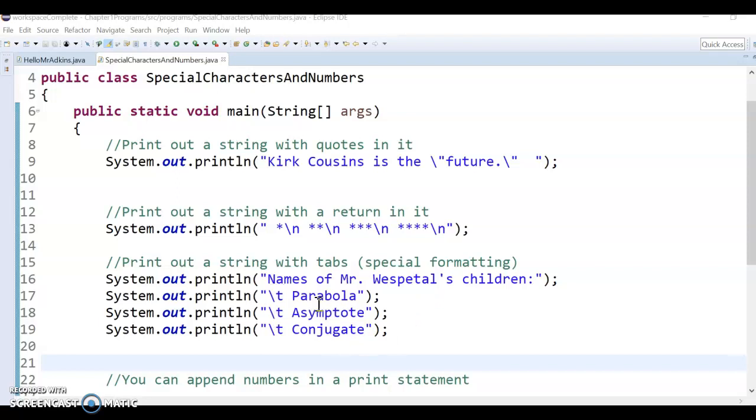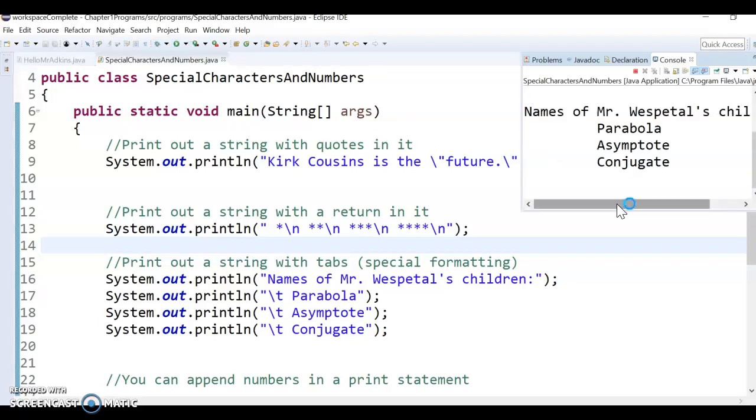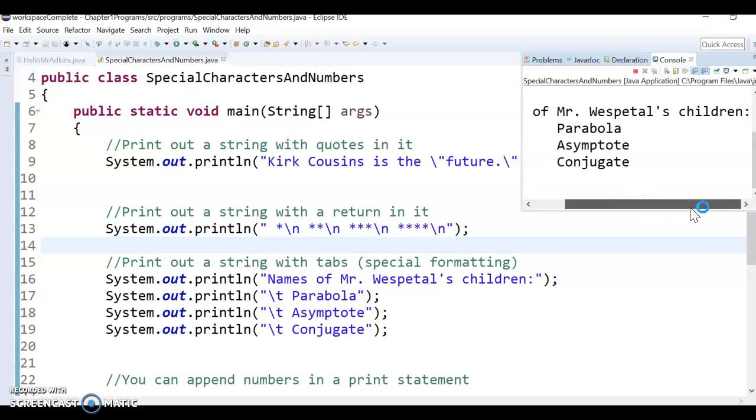My wife would never let me name any of our kids this, but these are just kind of math words I like. I do think Parabola would be kind of a cool name for a kid, but that's not going to happen.